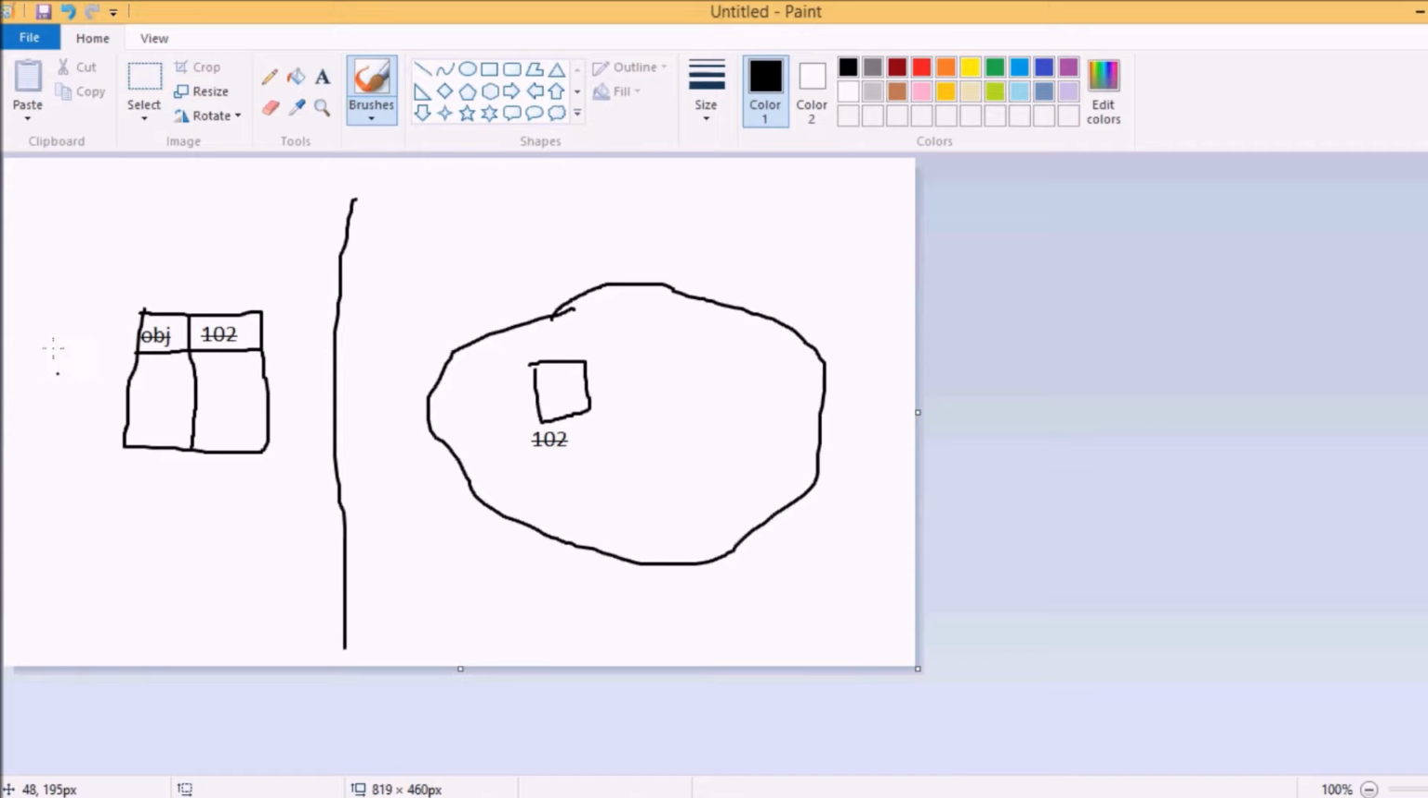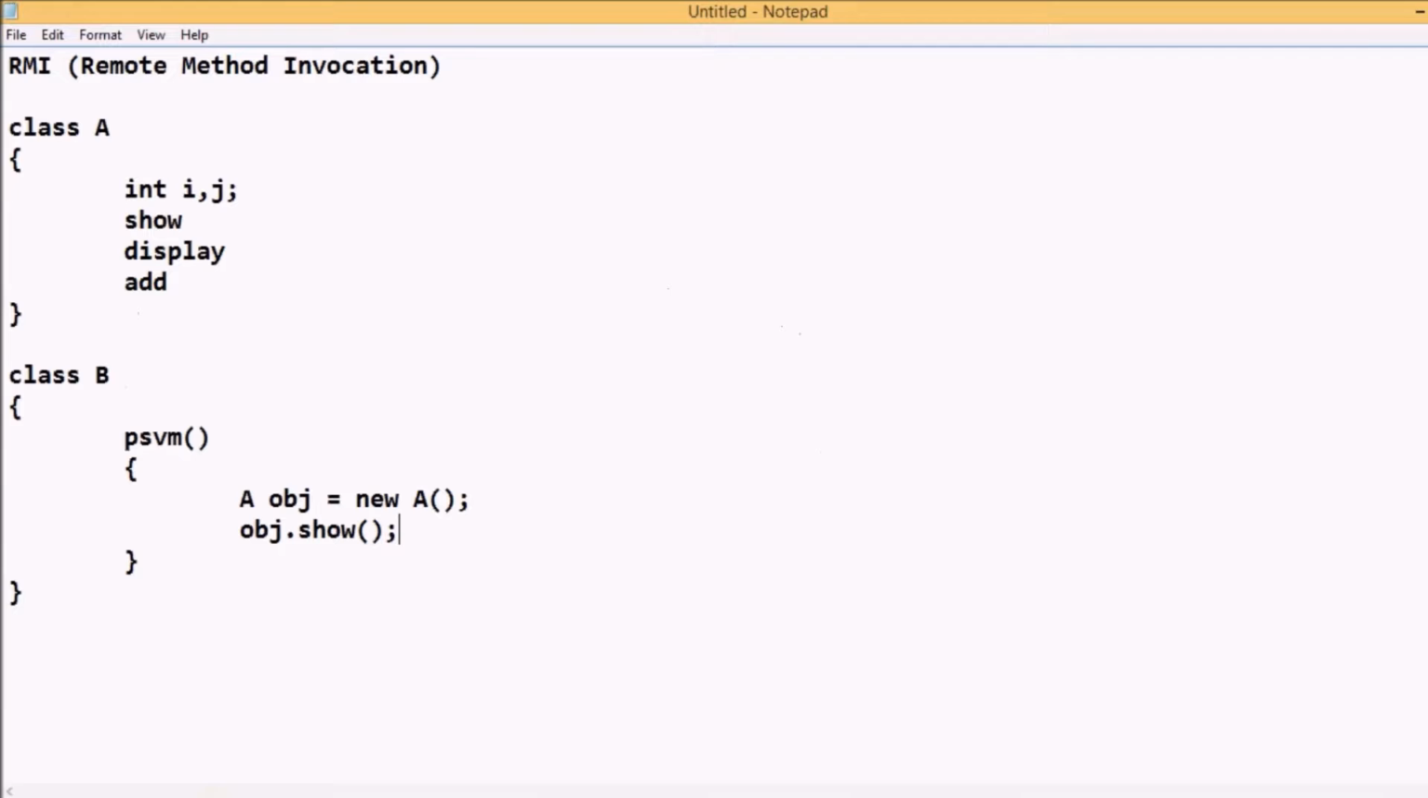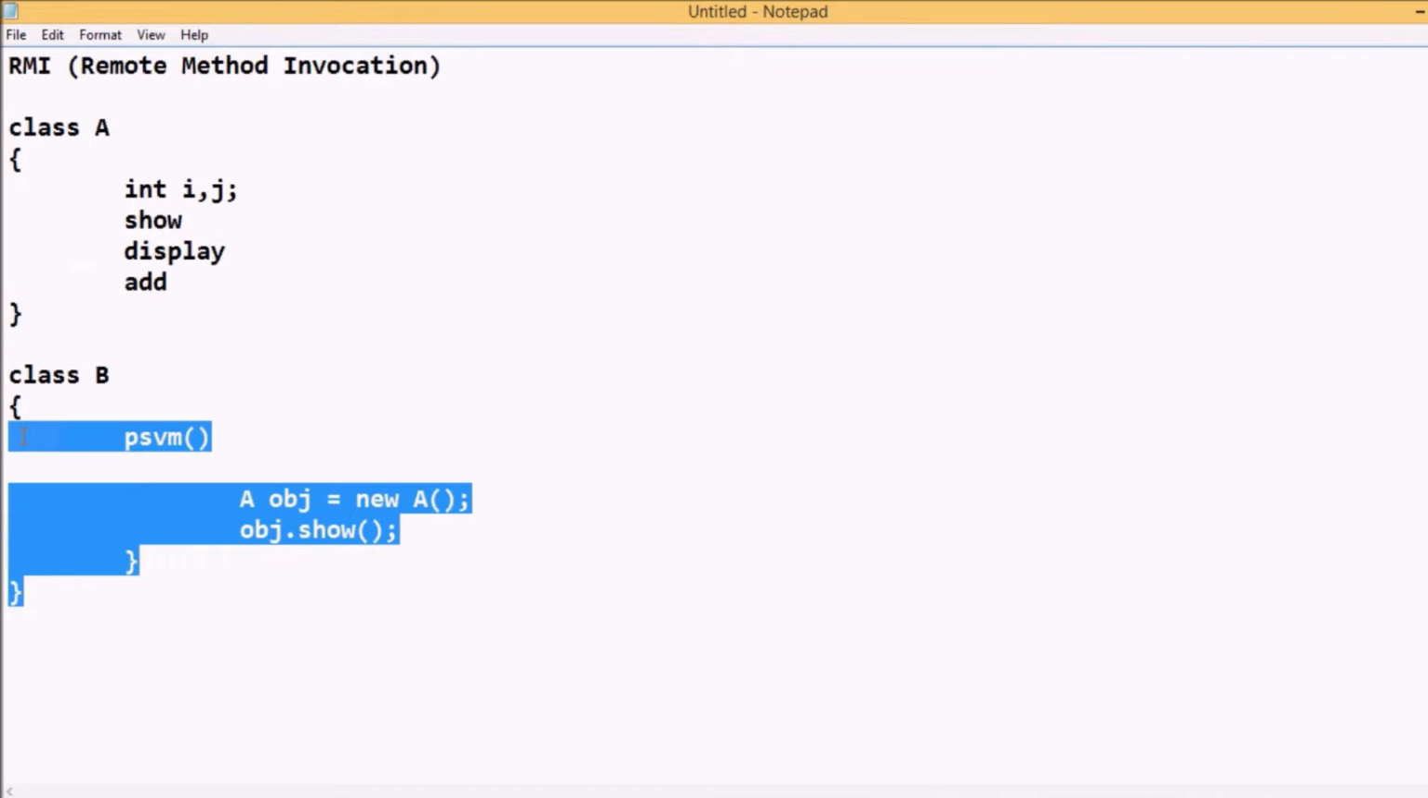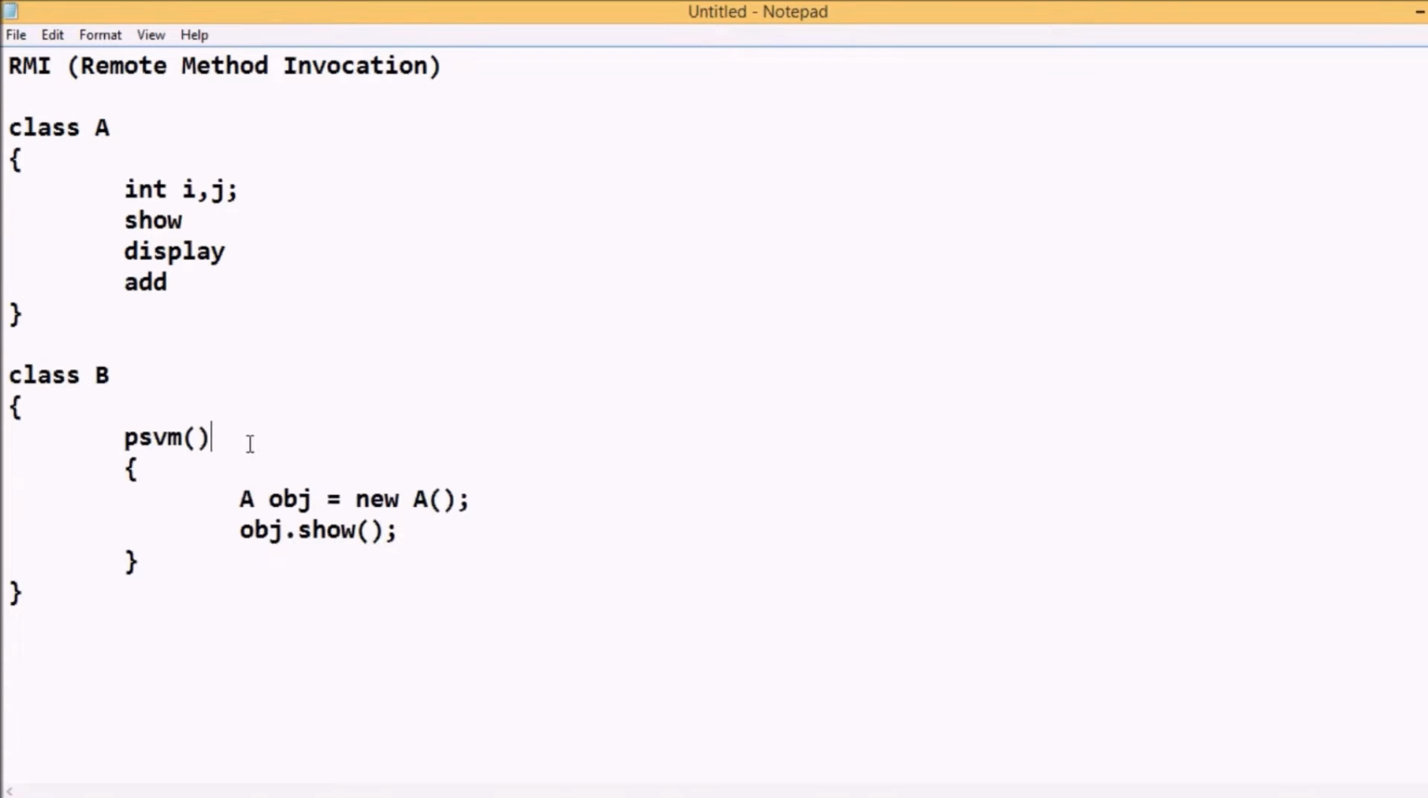So this stack belongs to machine 1, and this heap belongs to machine 2. That means there will be two different JVMs. Now this time when you say obj at 102, it will search for the same location in the same JVM. But we want to call this 102 object of another JVM. That is not possible directly using this statement, because it will always search for the local memory. So we will have this implementation on another machine, and this class on another machine. That means we have two different JVMs.